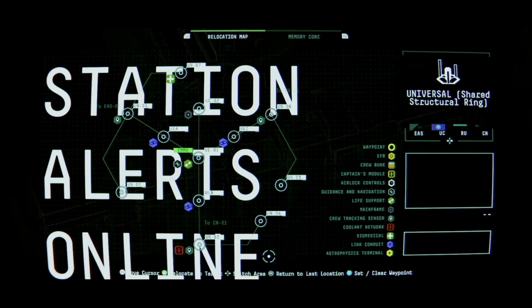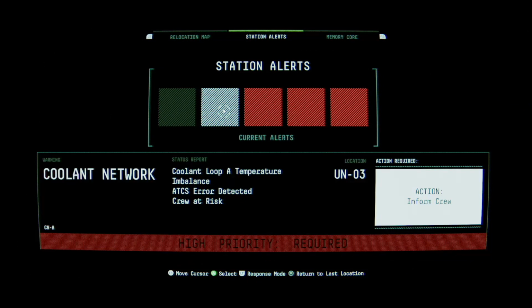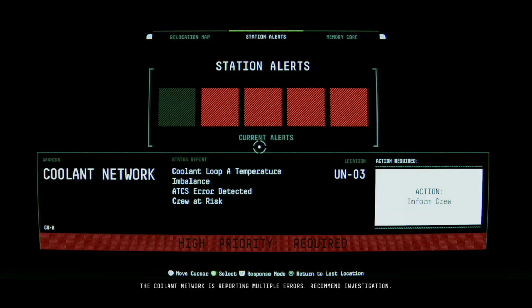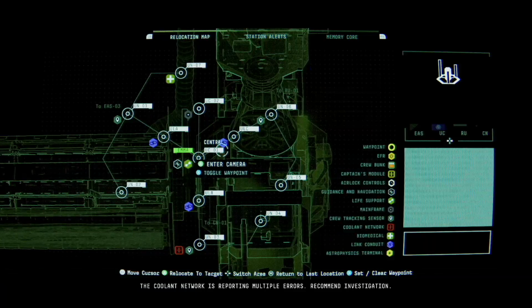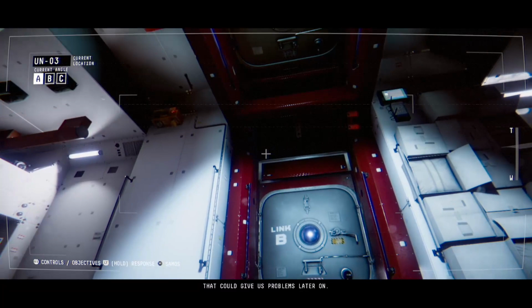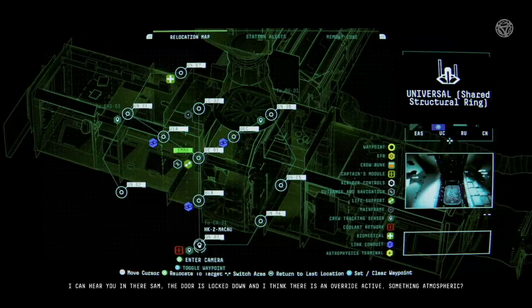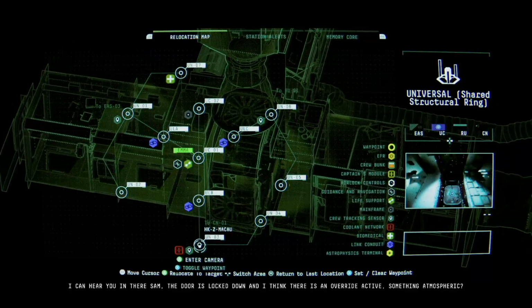Okay, just tell me how. Found it. There's four current alerts. There's an error in ATS, a coolant loop temperature in UN3. The coolant network is reporting multiple errors. Recommend investigation. That could give us problems later on. Have a look at the network hub, please, Sam. Network hub? The door is locked down, and I think there is an override active.